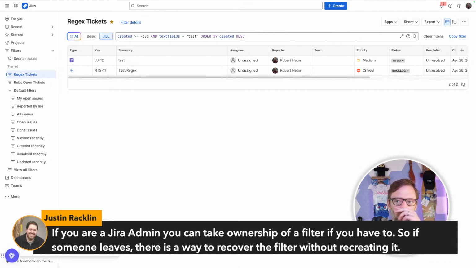Justin coming in from the top ropes with some admin knowledge. Yes, so filters have an owner. When you create them, you are the owner. That gives you edit and view access. Jira admins, the people who administer your entire instance, your whole copy of Jira, can go in and change that though.